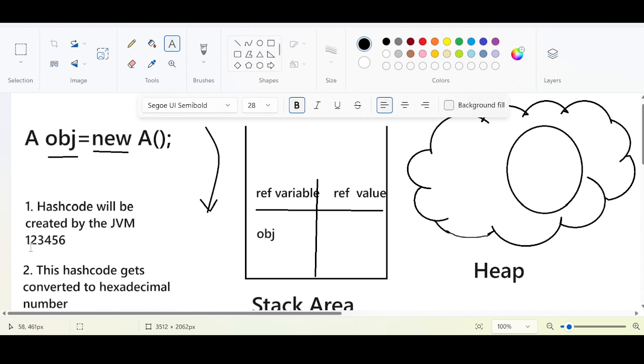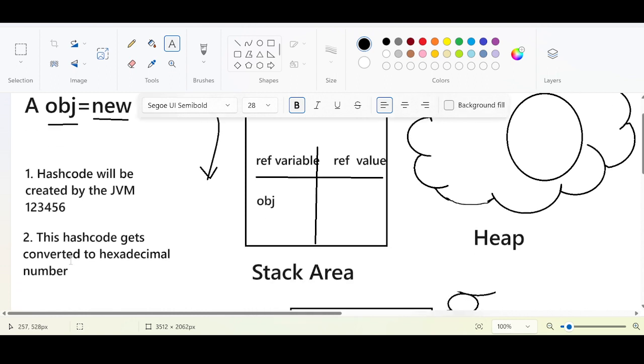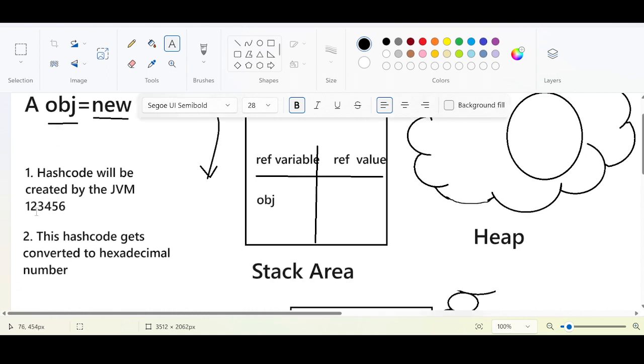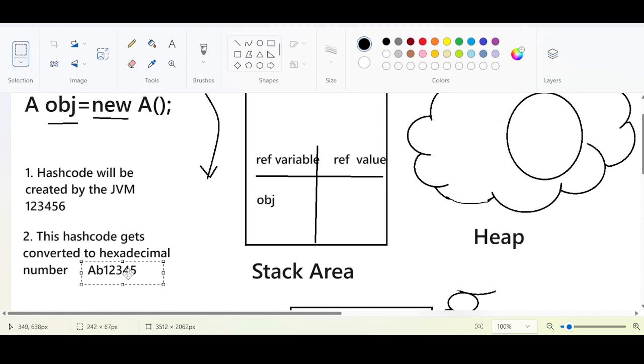Okay, so you can convert this to a hexadecimal number, and upon converting, you keep dividing this by 16. You will get a value like AB12345. After having this converted to a hexadecimal number, what happens? The class name will be prefixed in front of this hexadecimal number.